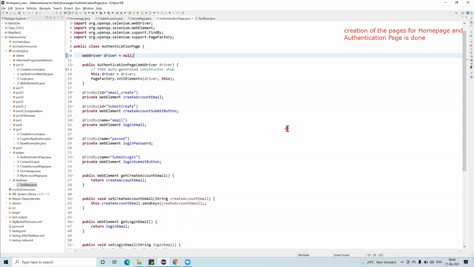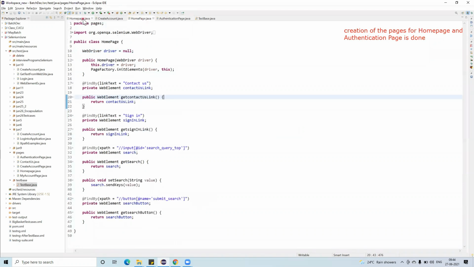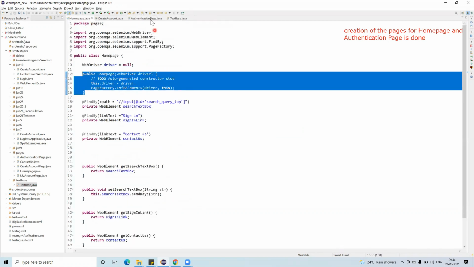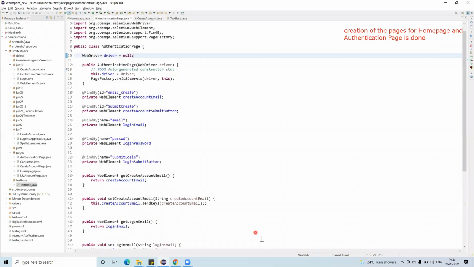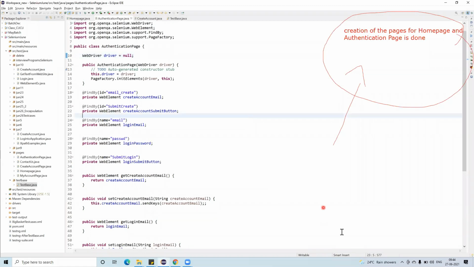See, this is how I have created the pages. Only two pages I have created: the home page and also the authentication page. These two things I have created. So creation of the pages for the home page and the authentication page is done. Now you can write the test cases like anything. I'll show you what to do now.